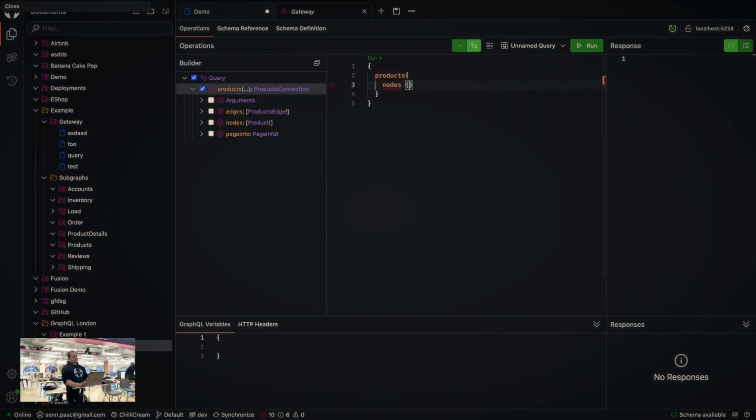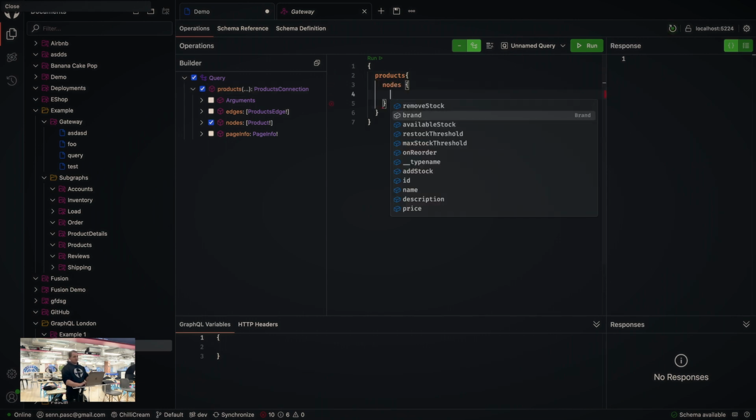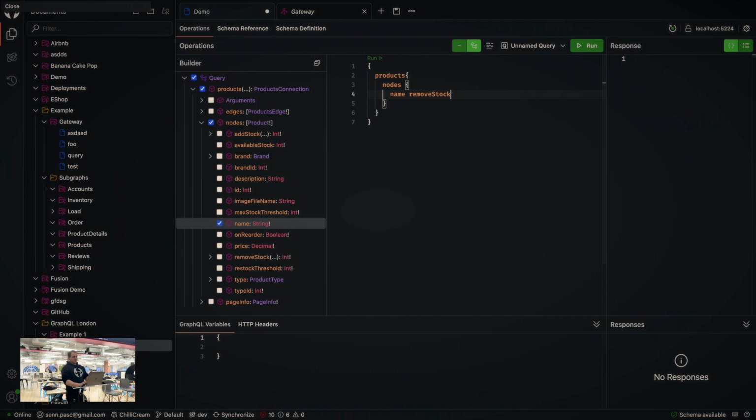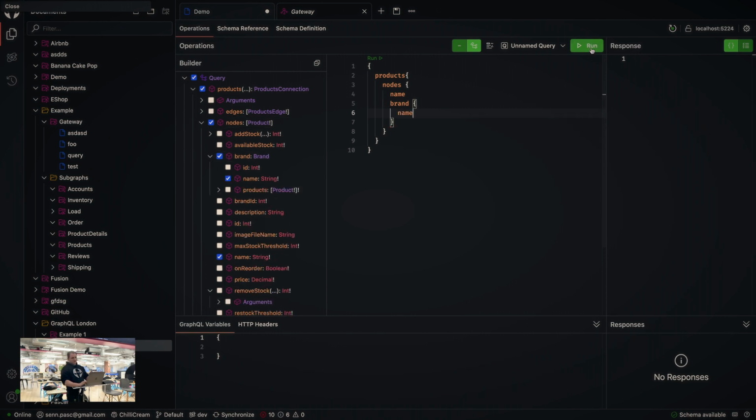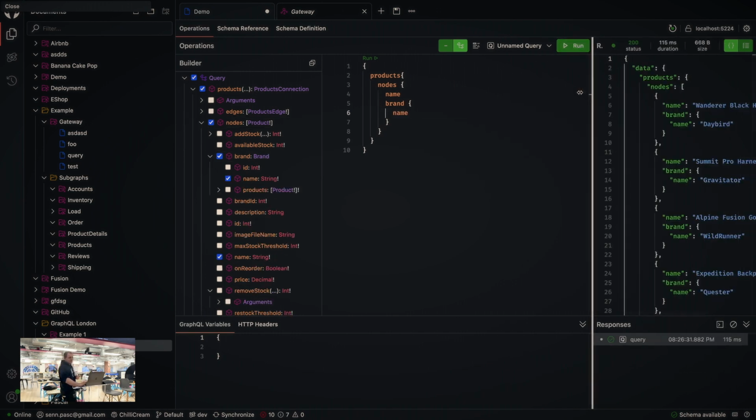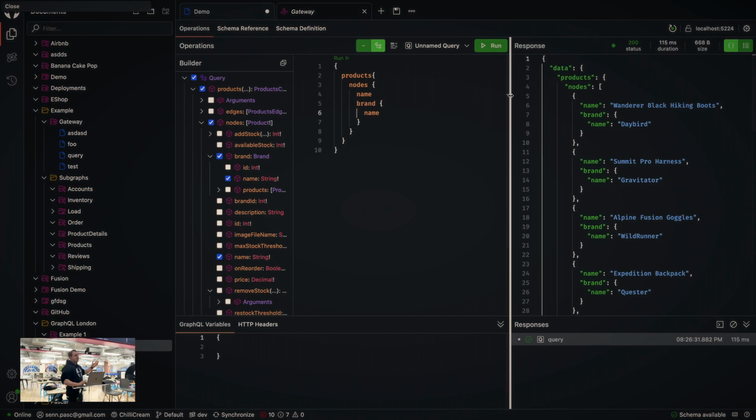We can, for example, page through them and say we want to have a product, we want to have the name of a product. Oh, sorry, still in Vim mode. And we want to have the brands of the products. And when we execute this, we get the data returned. So this is how easy it is to implement a service like this.